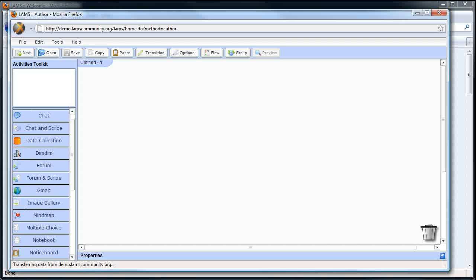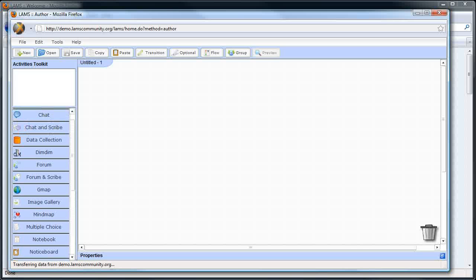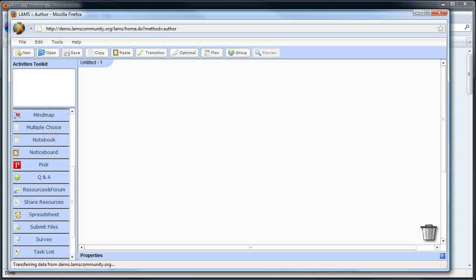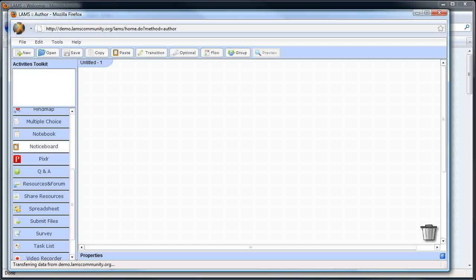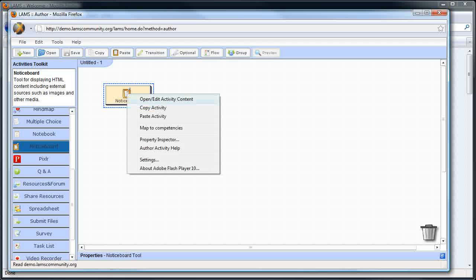On the left-hand side here, you'll see a number of objects. These are all learning objects or learning activities that you can add into your sequence. So, for example, let's start out by creating a notice board. Now, a notice board object represents any sort of reading materials or web pages that you might want to give your students. At the moment, this one is selected as it's got a blue dotted line around it. If I right-click on a selected object, I can open or edit content.